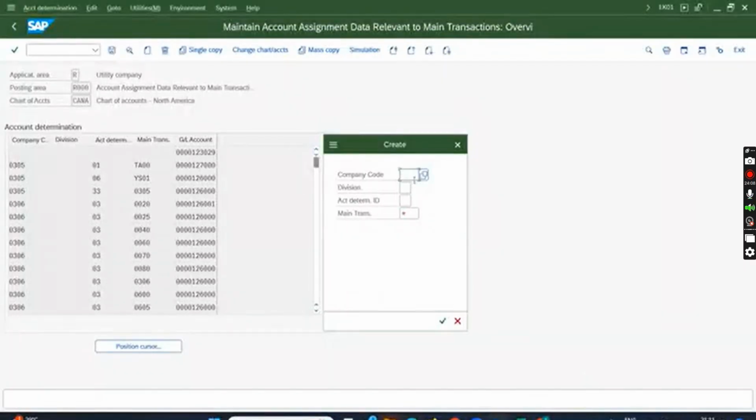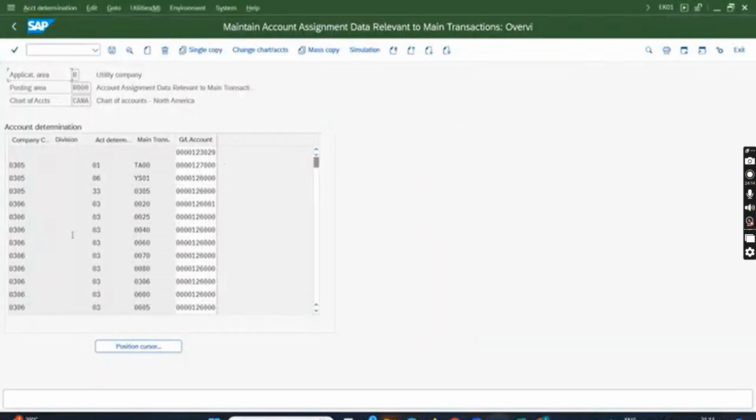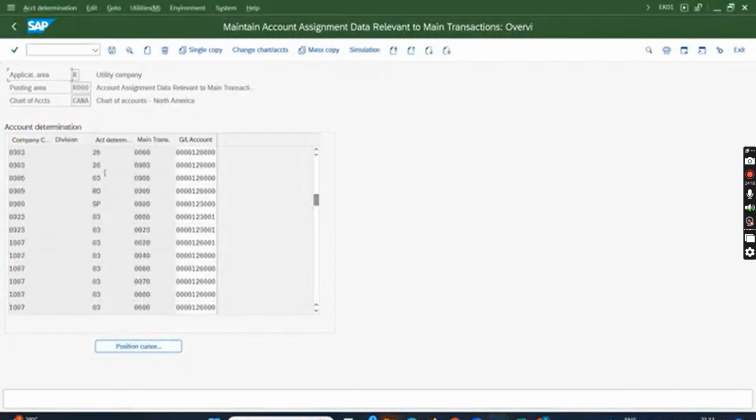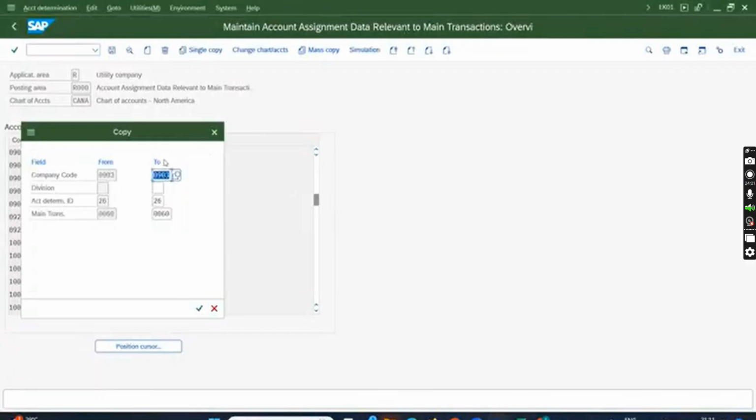Okay, so going back, company code is 0903. I don't have a division. My ADID, I don't recall my ADID. 0903, I think 26. Yeah, 26. So I'll just single copy 0903 26. Now this is 0020.